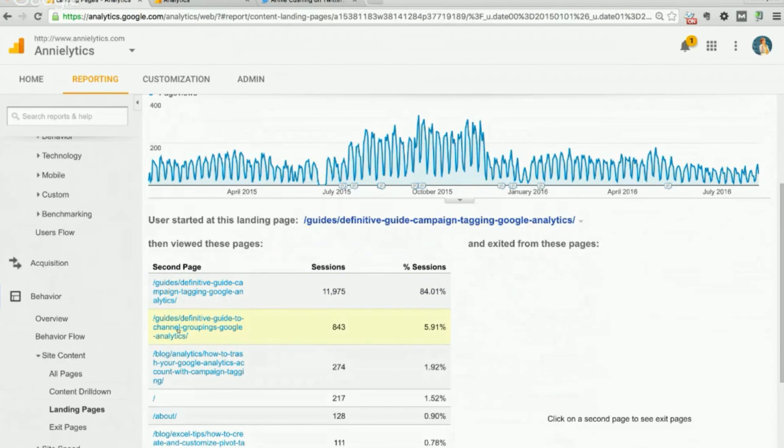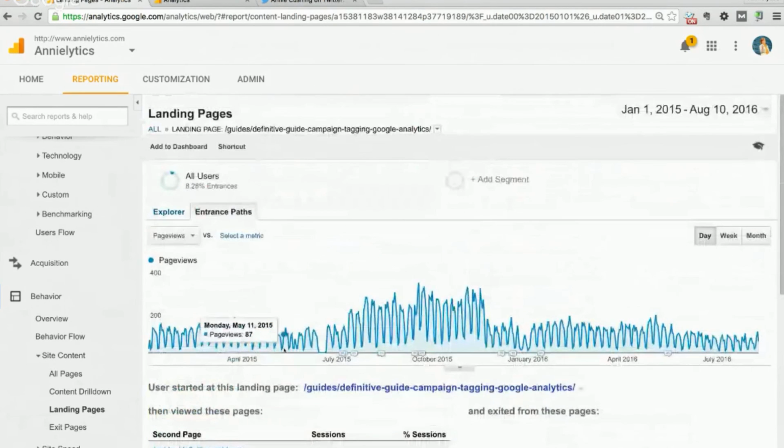And then from there, they go to the channel groupings guide. Now, it makes sense that there wouldn't be as many here or in the channel groupings guide, because I published this months after the campaign tagging guide. I published this and then added a link to the campaign tagging guide. So that's the difference in those two reports.